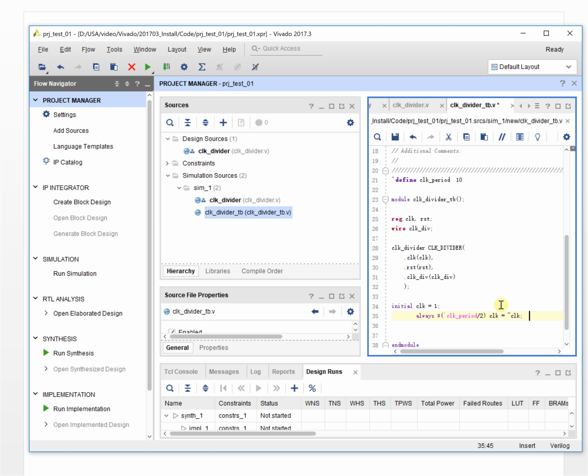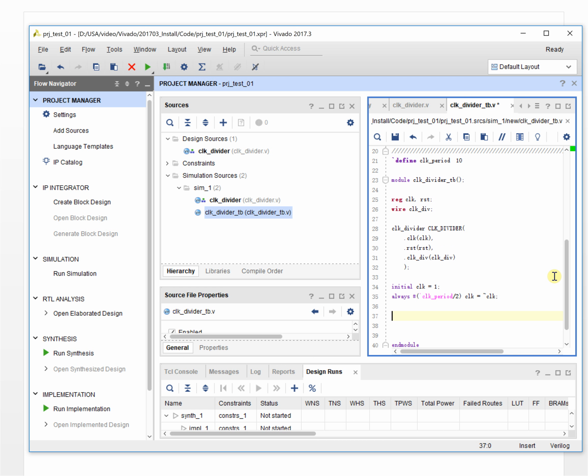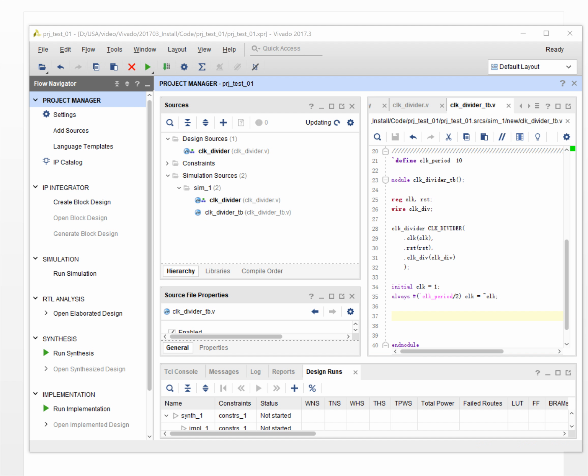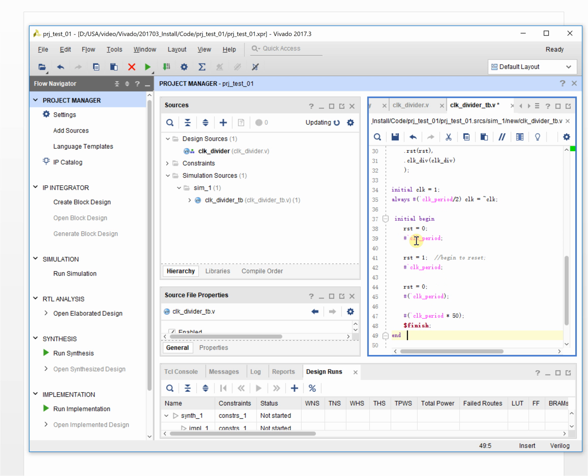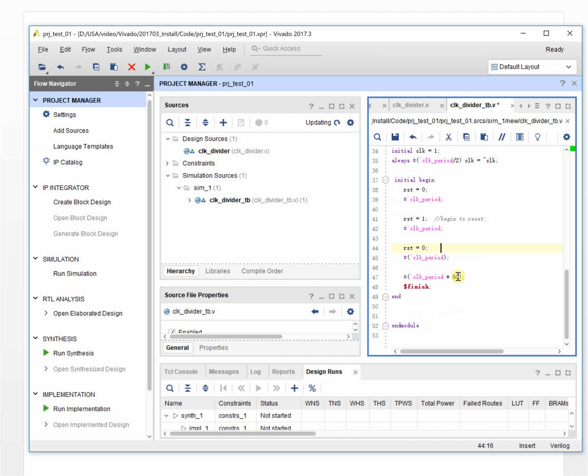Okay, so this is creating the clock. The clock period will be 10 nanosecond. It means like 100 meg. Okay, so we can create the reset block. Okay, so this is reset. Reset here begins to reset, and after reset, let it run 50 clocks, then finish. Okay, we save, and then we run the simulation.